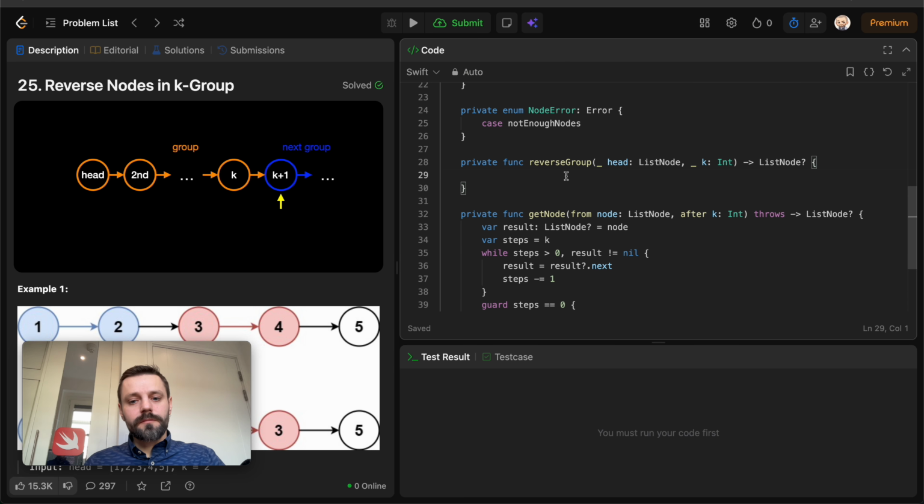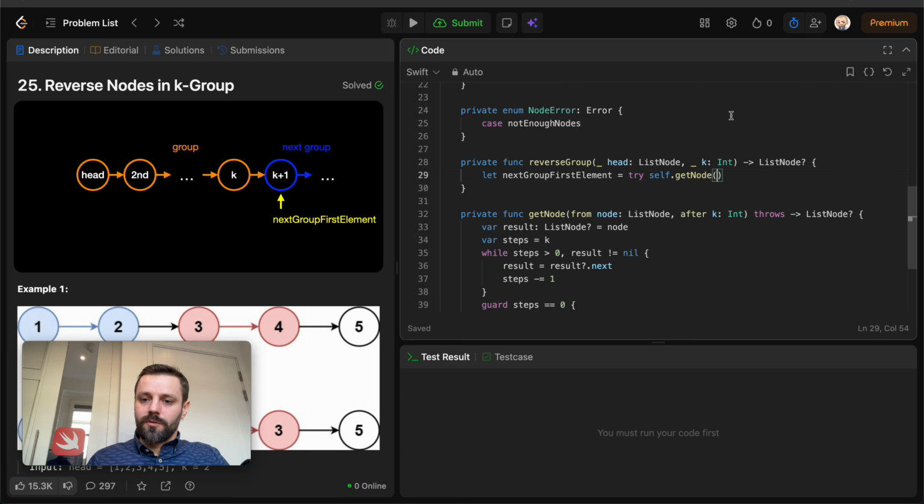All right, let's get back to the reverse group method. So here we are going to get the next group first element using our method. It should be executed using the try word, right? Because it is throwable. So we are going to provide from head and k as steps as arguments.